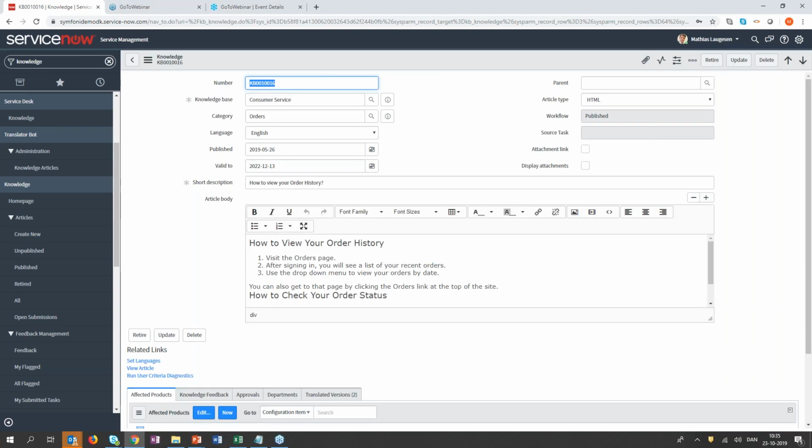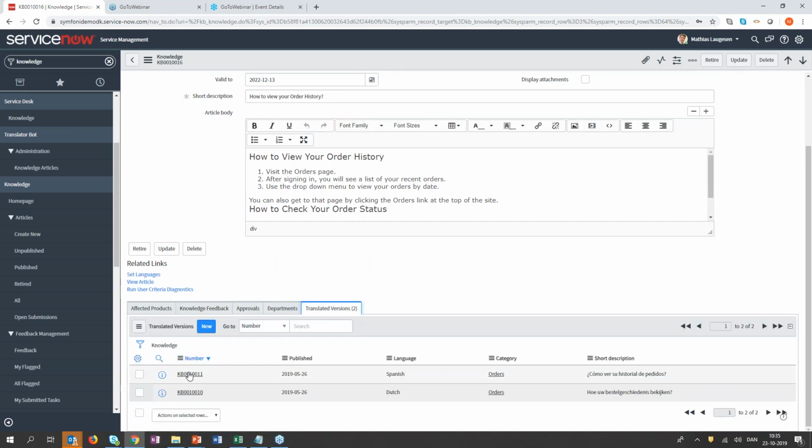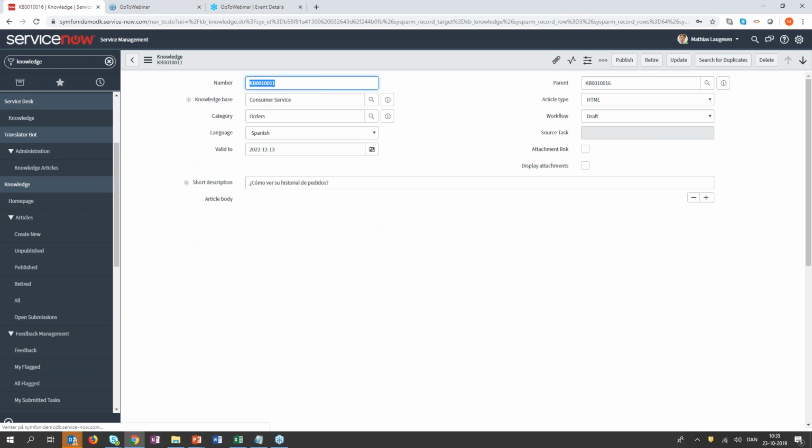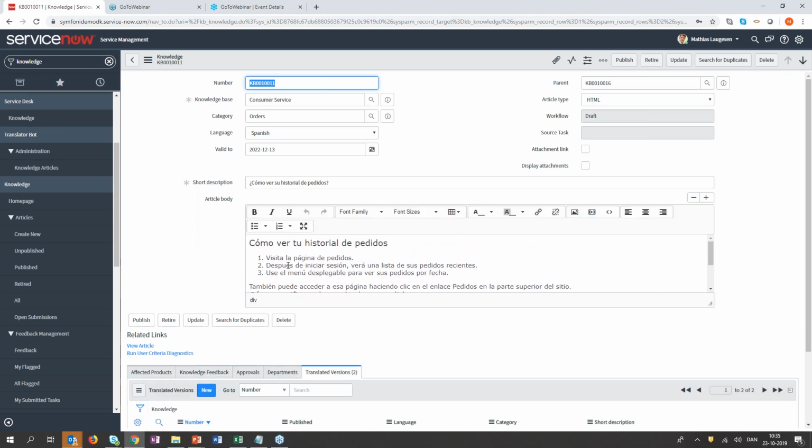So I've now set this, and as you would see at the bottom under our related lists, I now have two other articles, which are basically child records to this original one in knowledge, one in Spanish. So you see it has preserved our formatting. It has just translated this into another language.